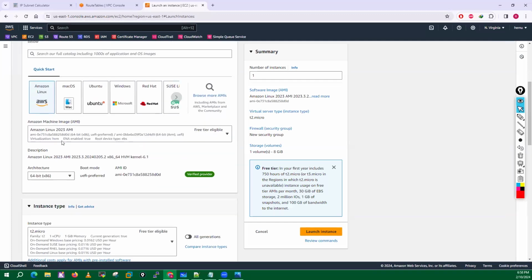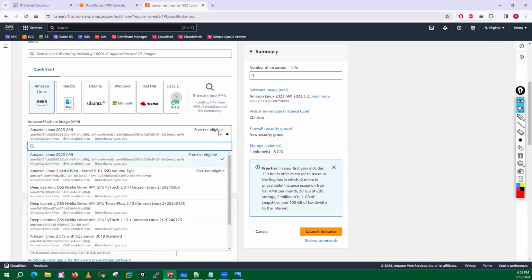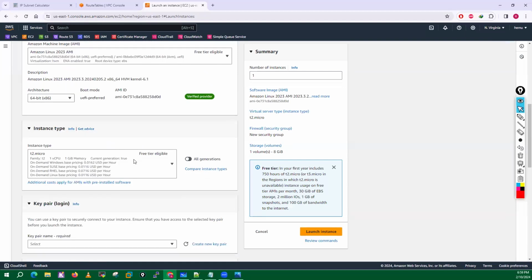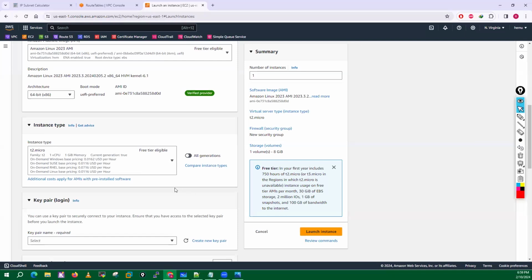Here, this is the Linux image, and it is eligible for the free tier, right? And most of the time I'm using the free tier only. This is the architecture and all, so you can go with the default. I'm using this T2 micro. I will explain these families and everything when we discuss EC2. As of now, I'm going with this T2 micro only.